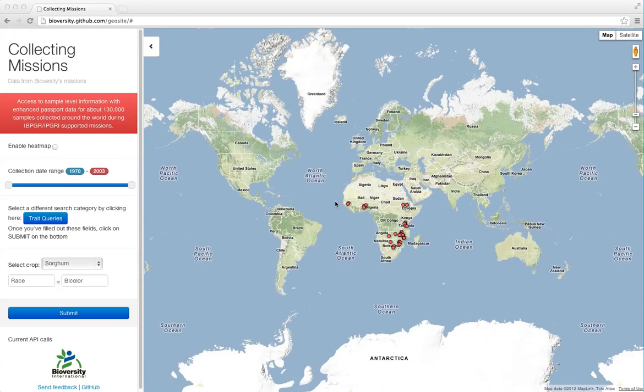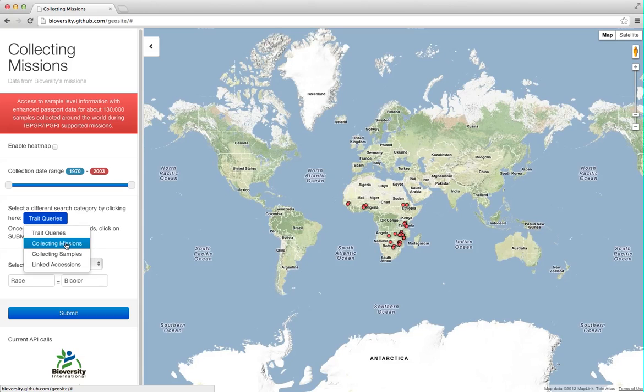Okay, I figured I'd give you a quick introduction to the changes that I've added to the collecting missions website. Here I've added a little button that you can select to search for different things. So you can search for traits, you can search for missions, samples, and accessions. I'm just going to show you the trait query for now.